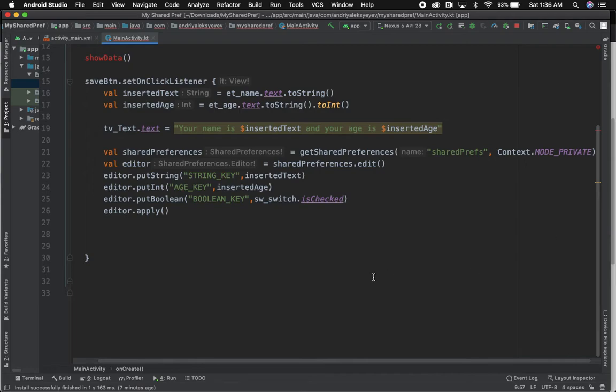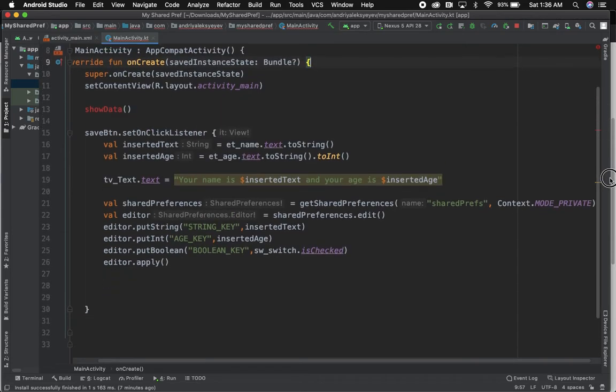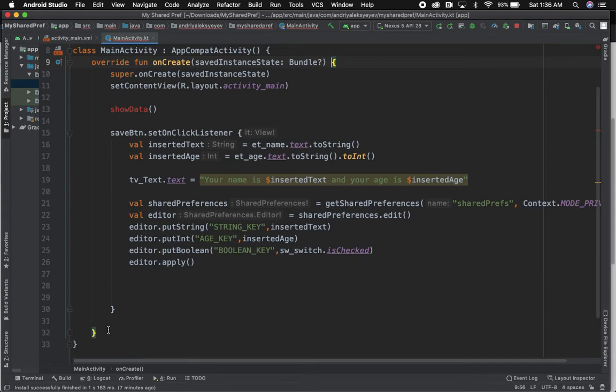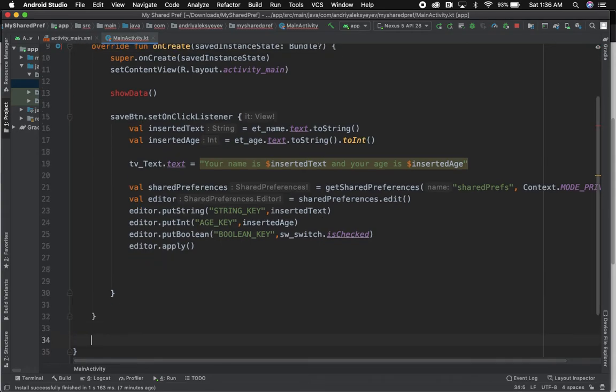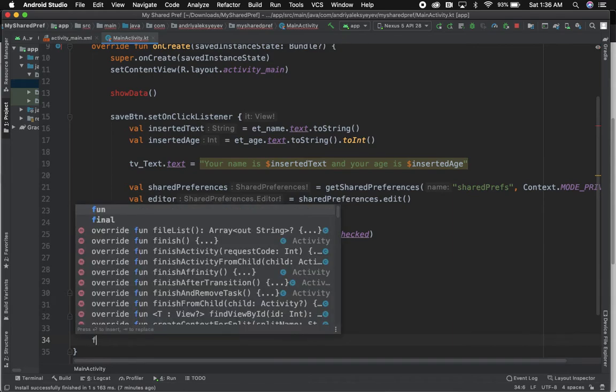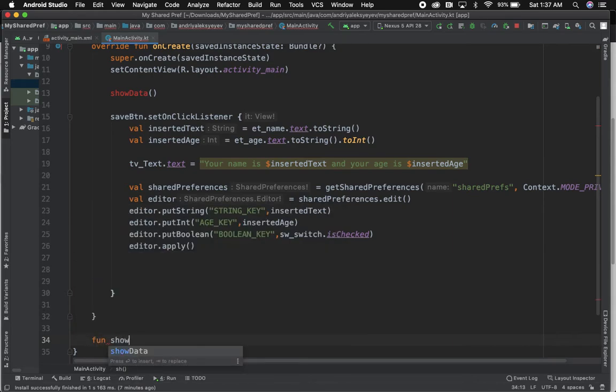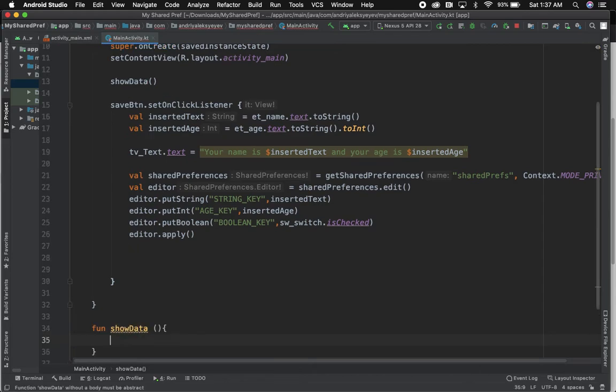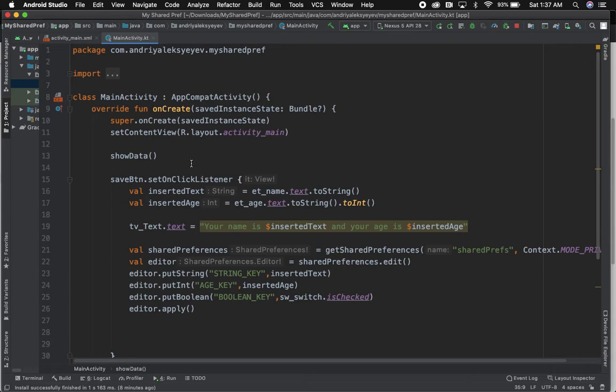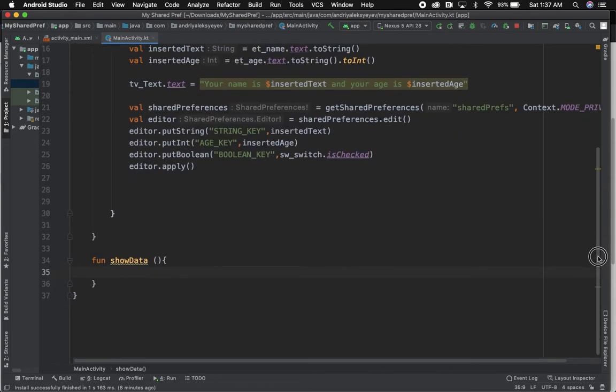That's why we're gonna go here and create the function, fun show data, like this. Open curly braces, and let me see. It's no longer red. Yeah. So basically, we put it here in onCreate. So when you open your app, it will load the data.